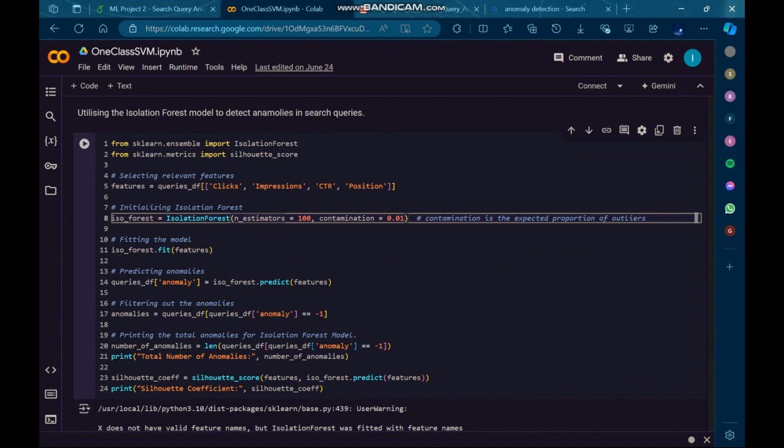Next step is filtering out these anomalies. This uses a trained model to predict anomaly scores. As I mentioned before, 1 is our normal data points and -1 are anomalies. It makes a new column called anomaly in this data frame, and all anomaly data points are entered over here.